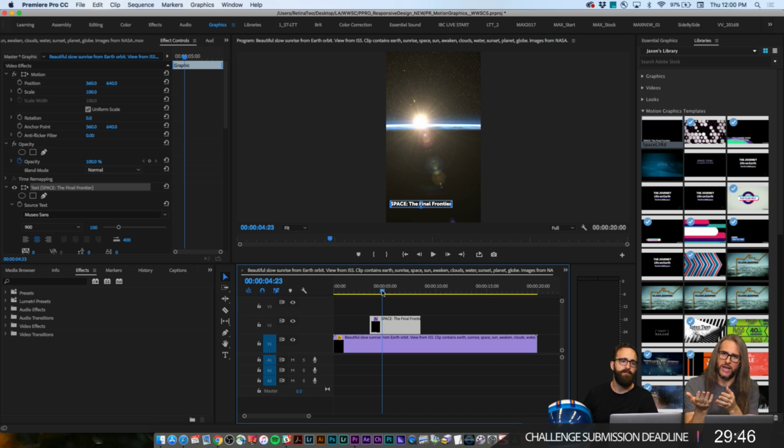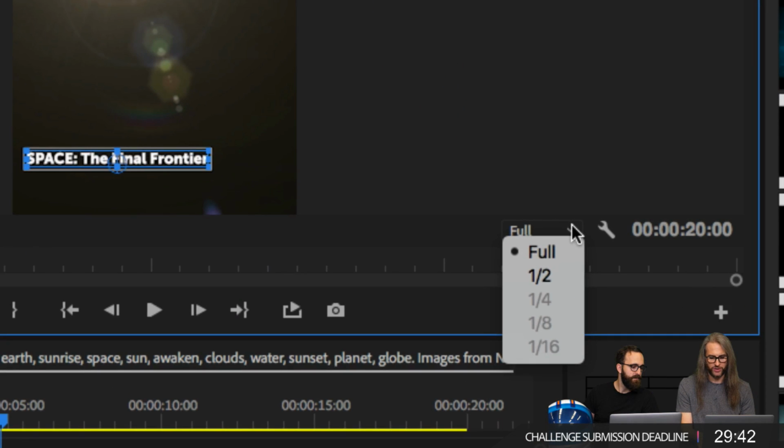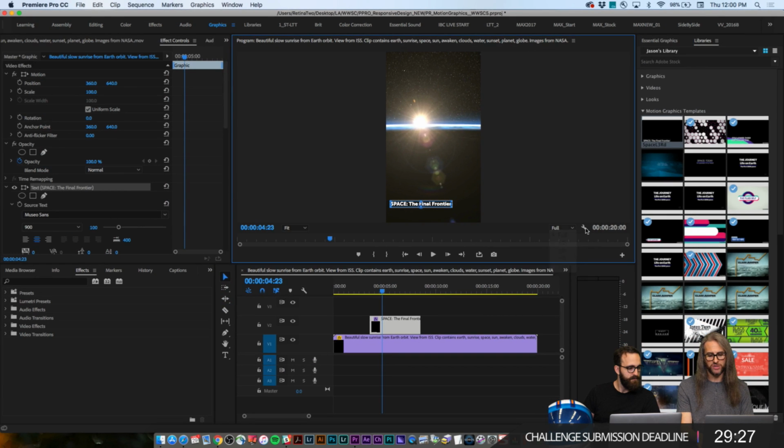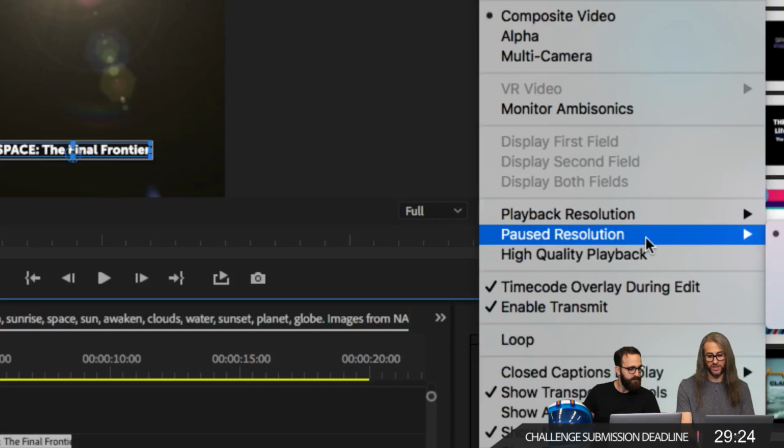And Photoshop even has, it's not Premiere exactly, but in Premiere this is what we refer to as fractional playback resolution. Basically this allows you to see fewer pixels on screen to get better real-time performance, assuming your machine can't handle it. It's not doing anything to the original footage. So you've got playback fractional resolutions, and then you've got paused fractional resolution.